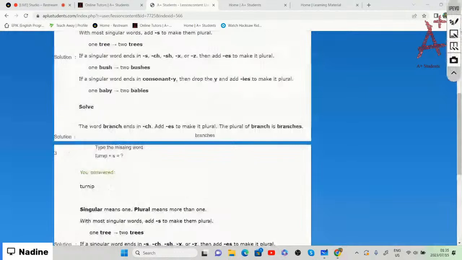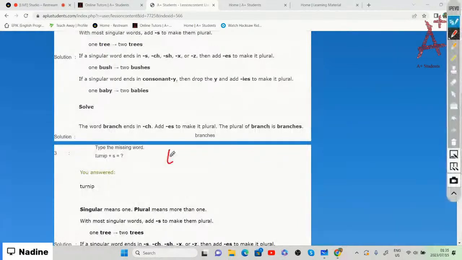Right, the next one is 1 turnip, right? Here it says that we need to only add an S to the word turnip. So one turnip, two or more turnips. And we added an S to change the word into a plural form.